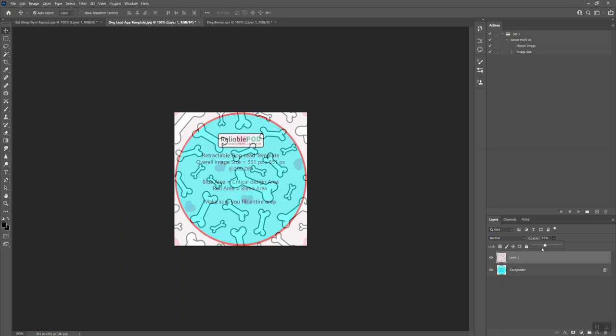Once you're happy with that, make sure that you move your opacity back up to 100%, save that as a JPEG, and then just upload it into the app and create your products.